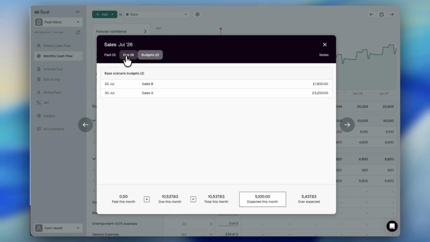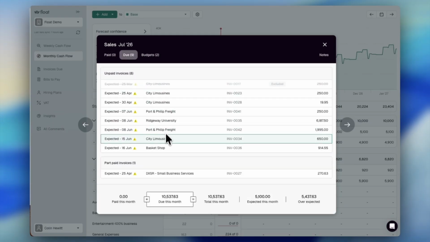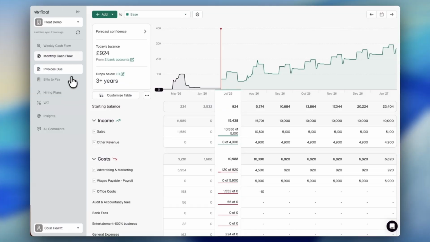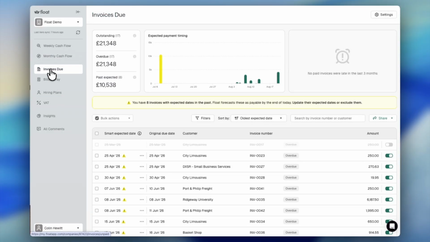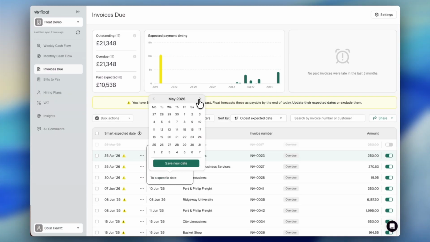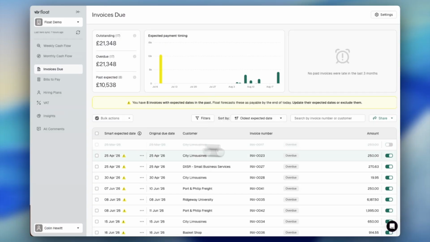You can click into any cell to see what's been paid and what's expected. Unpaid invoices and bills are also organised in 2 easy-to-navigate tabs at the side. From here you can change payment dates if you know that a client will pay late, or toggle items off if you expect that they won't be paid at all.